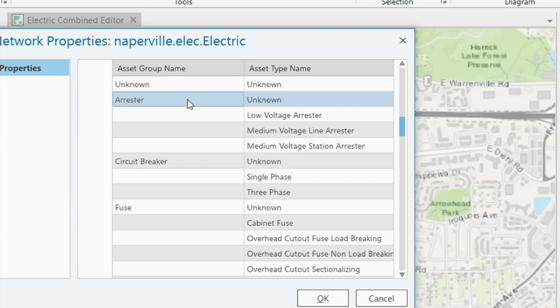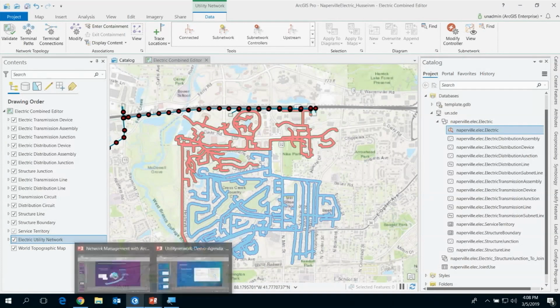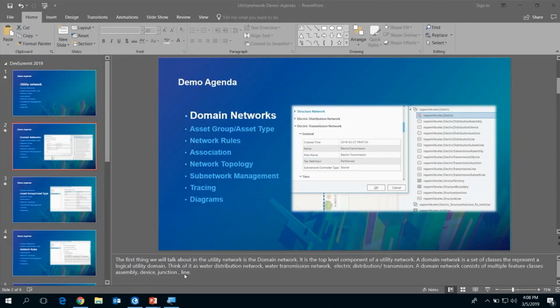Right? So you can see, for example, an arrestor. These are low voltage arrestor, medium voltage arrestor, and so on. Okay, so you have a circuit breaker, single phase, and 3-phase, and so on. All right, so that's essentially the asset group and the asset type concept, right?